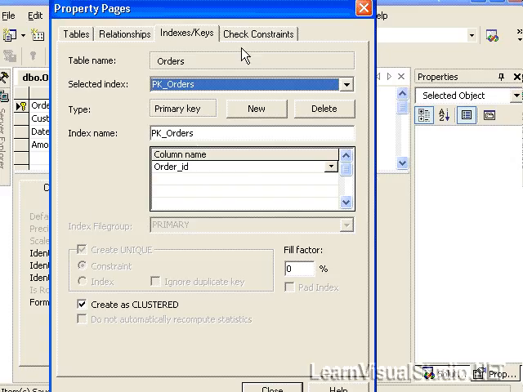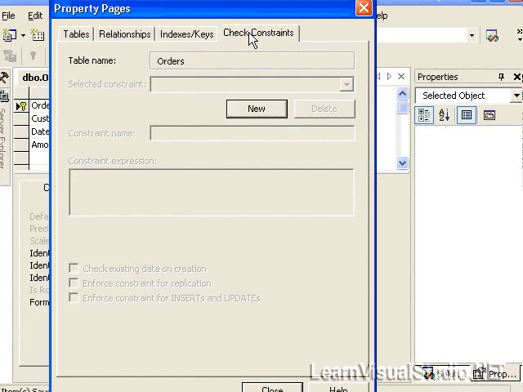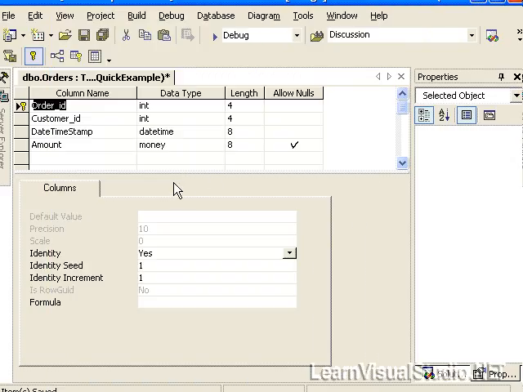We'll talk about all the values within here in a future video. I just want to give you a nice overview of all the things that are available to you within SQL Server, and then you can also create any check constraints. Again, we'll talk about that at a future point in time.